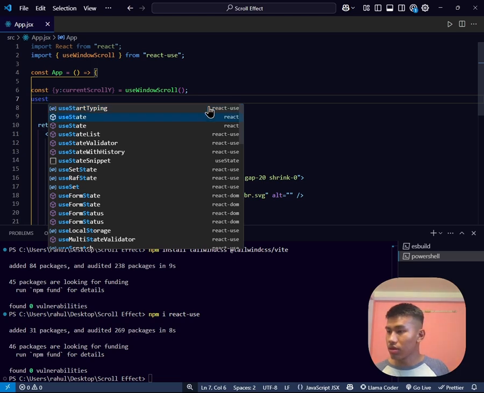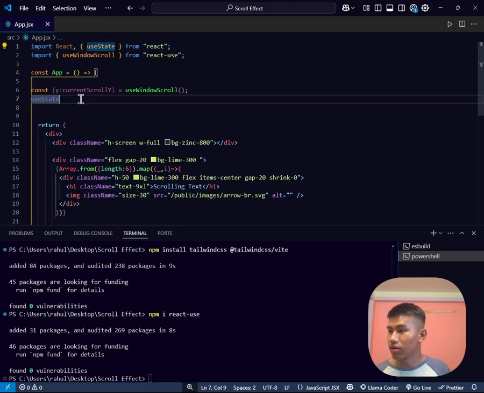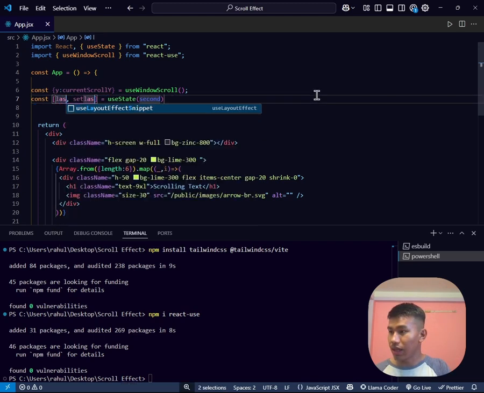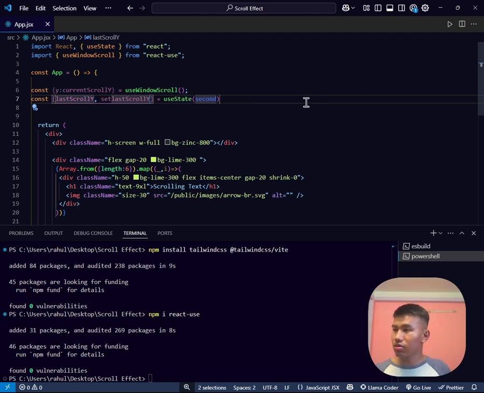Make sure you click this one so it will automatically import it from React. When you type the useState snippet, it will give you some suggestions and create a useState variable for you. Our variable name will be lastScrollY. I'm making this to compare the scroll direction. First it will be null, or you can simply write 0. All right.